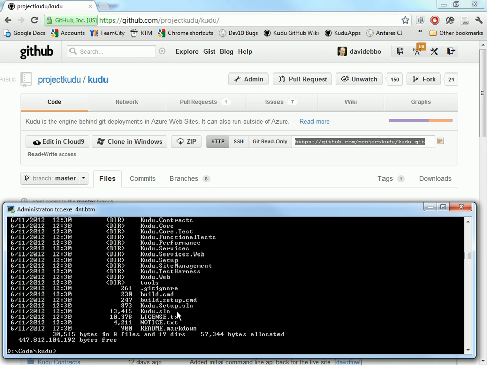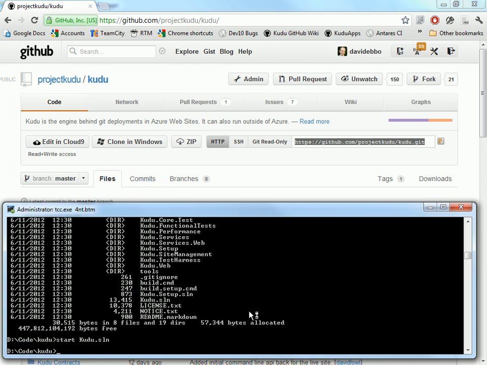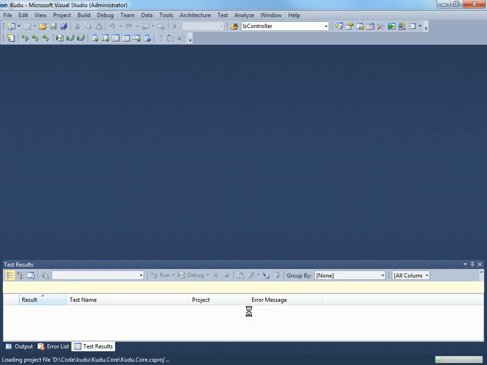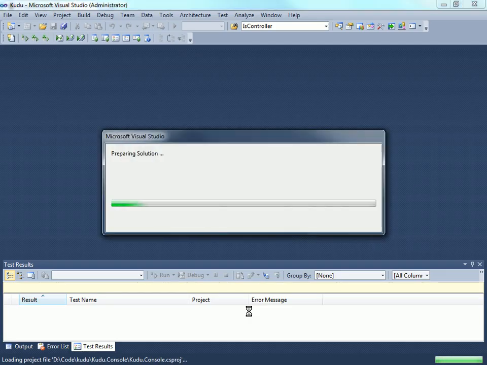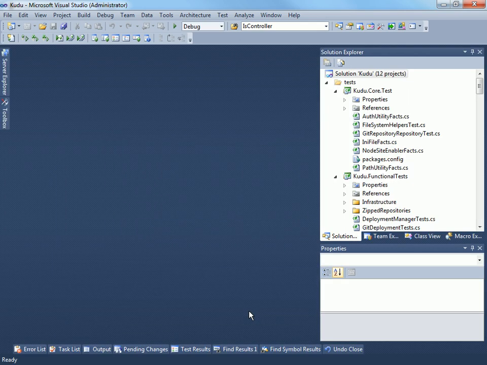Okay. So now we end up with a solution that I can open in VS. There's actually two solutions, but the one you want is kudu.sln. And one important thing is that you have to run Visual Studio in admin mode because it needs to automate IIS to do its thing. So as you can see, I'm running as administrator.